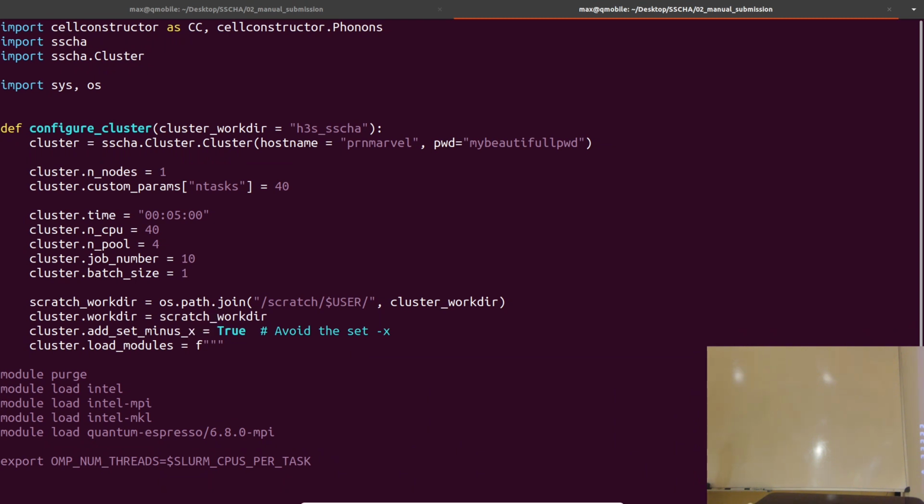Then, this is something that we can leave. It is simply putting a set -x in the submission script, so that in the output we will see all the input and output commands run, which makes it easier to debug. It's not necessary at all. These are the modules we need to load to run the SSCHA.